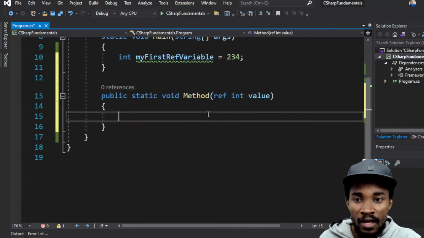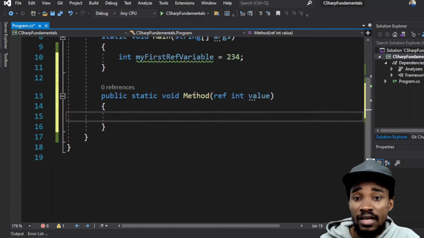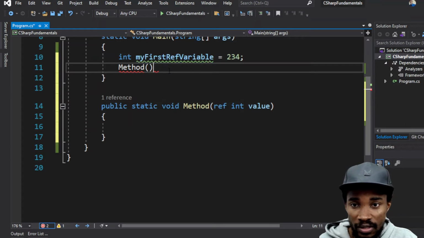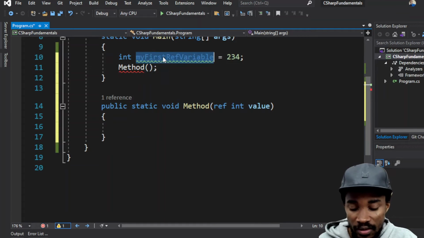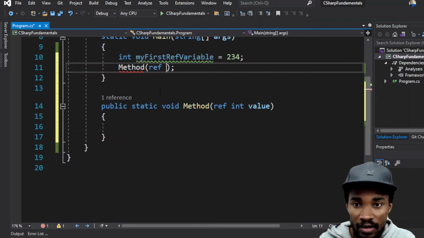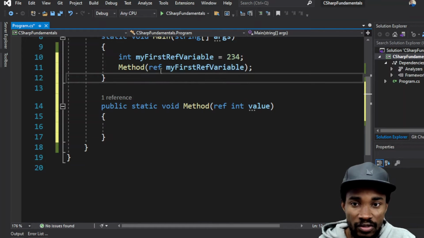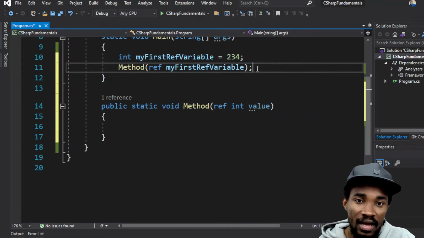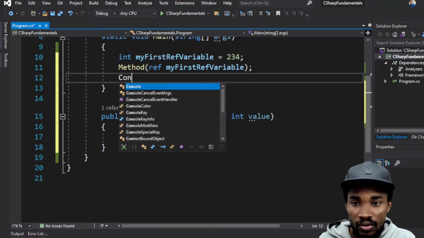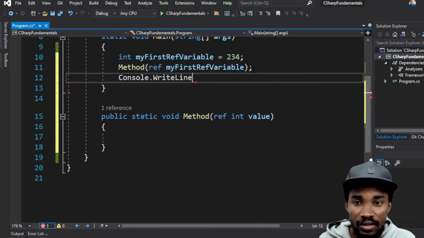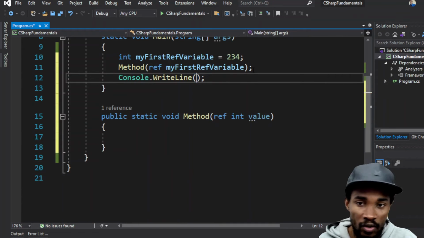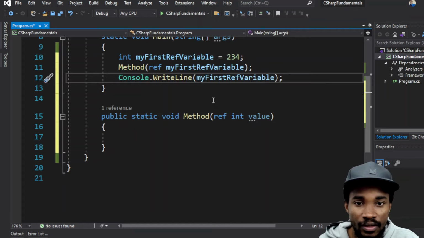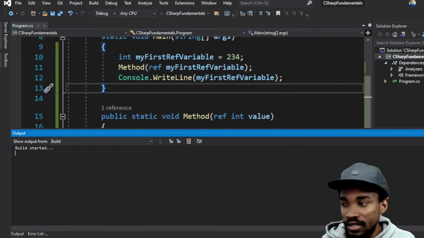Let's just say value. So what's gonna happen is, if I call this method here, I can call that method now with that variable, but now I have to just say ref. I just have to give it that keyword to say it's a ref, and then myFirstRefVariable. And there I'm just gonna say Console.Write, and then we'll just log out the actual value of that myFirstRefVariable, right? Let's just log it out. Let's run this quickly and see what happens.